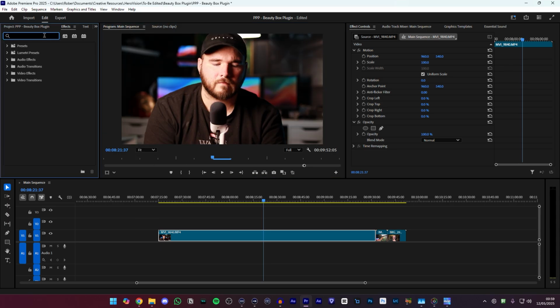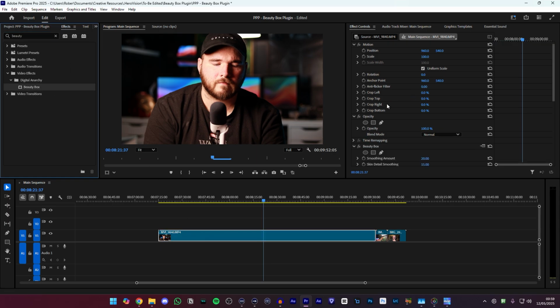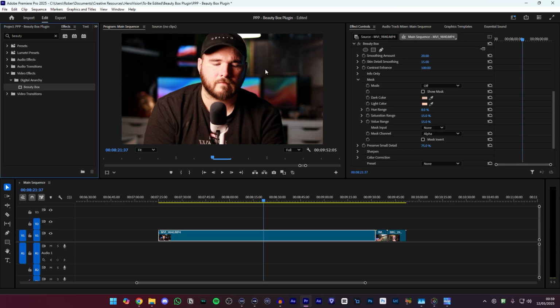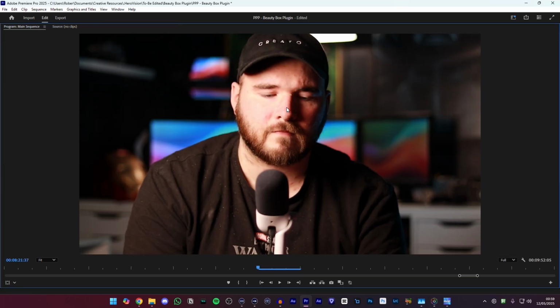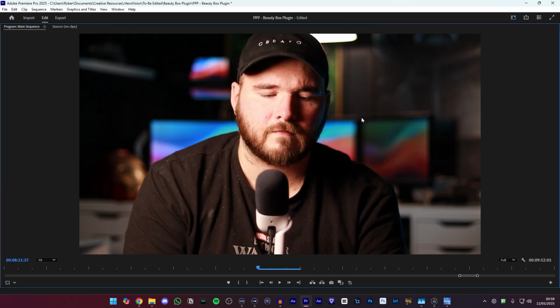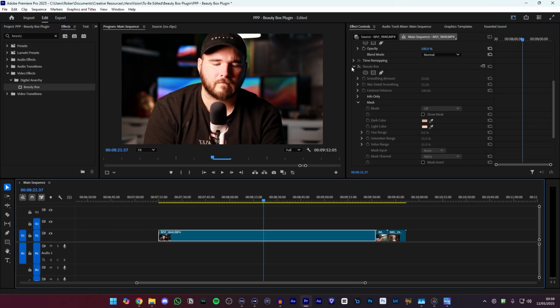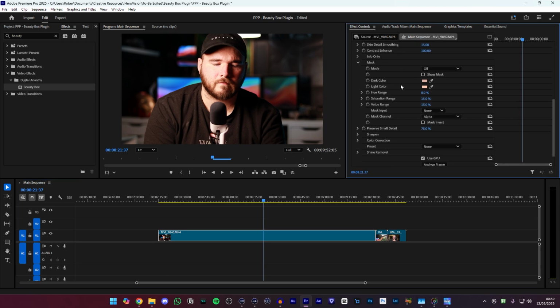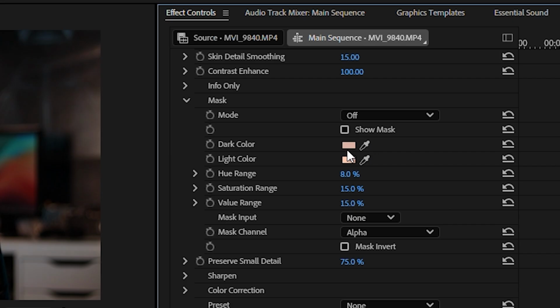So what we're going to do, we're going to go over to effects and look for Beauty Box. Then we're going to drag that over to the clip and you'll see that down here we can adjust a bunch of effects. Now straight off the bat, not much is going to be happening. So this is supposedly the after and then the before. You tell me if you can see a difference. You probably won't because we need to go and select dark color right here.